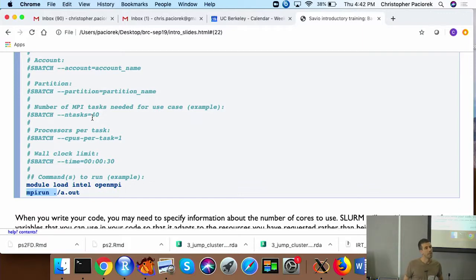Yes? Is that one per core? Yeah, that's one per core, and you don't really need to set the CPUs per task in this case. The default is actually 1.